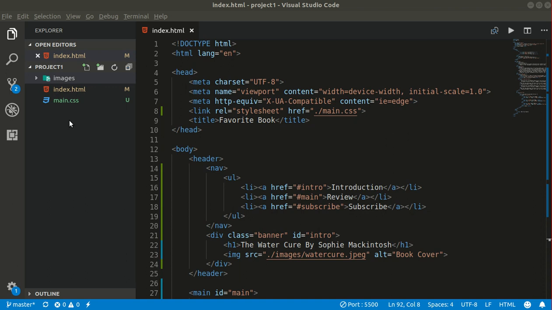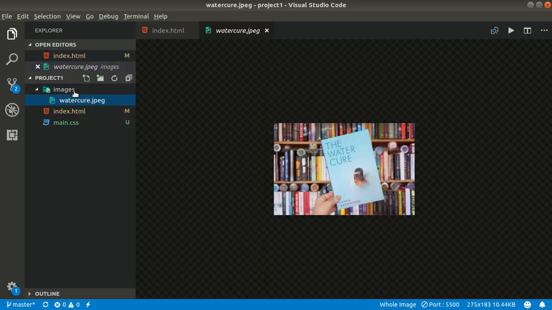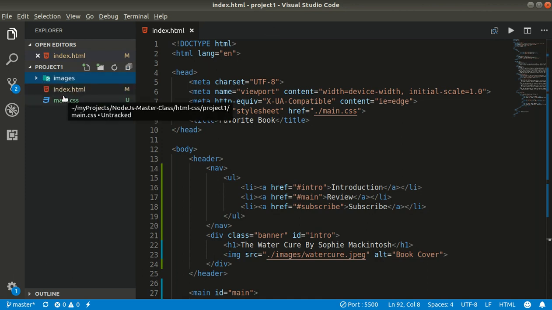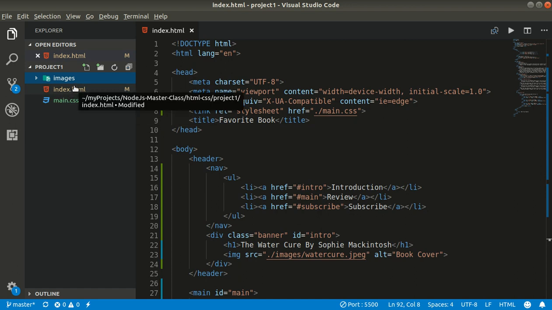In this project, I have built a simple website about my favorite book, and I have already opened up my Visual Studio Code editor. This is my project folder, project 1, and within it we have another folder by the name images, which has one file, watercure.jpg, and we also have two files, index.html and main.css. So this one is to hold my CSS styles, and index.html will have my website template.